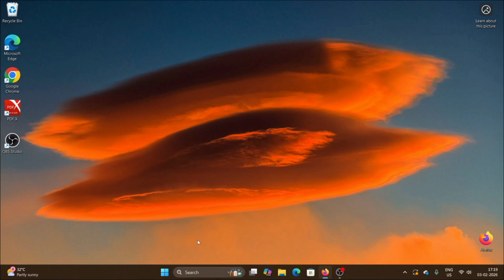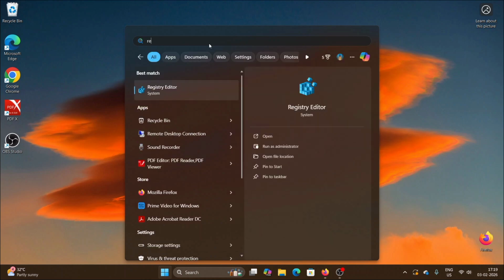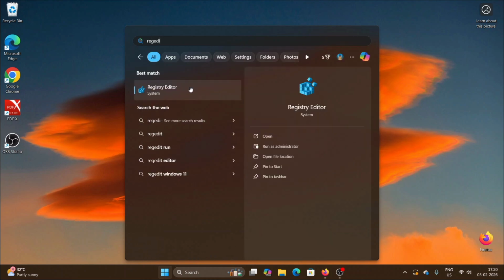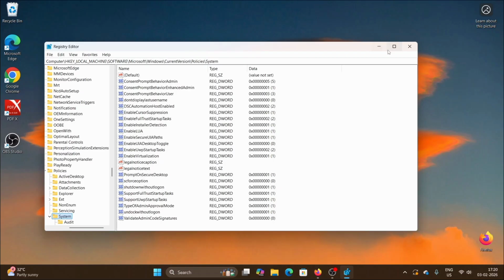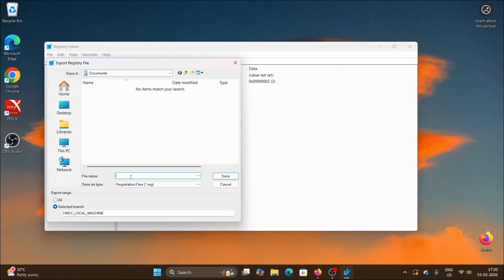In the second method, you will be making the change from the registry file. For that, just go to the start. From here, just type in regedit. Open the registry editor. Now before making any changes with the registry editor, I would recommend you to export a copy of your registry. For that, you have to click on the file. From here, just select export, and here you can give a name. The date and time is the best way to identify it.